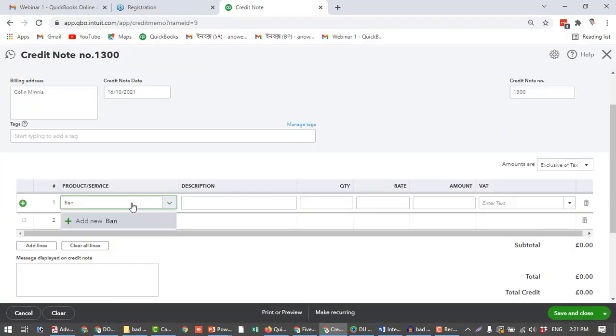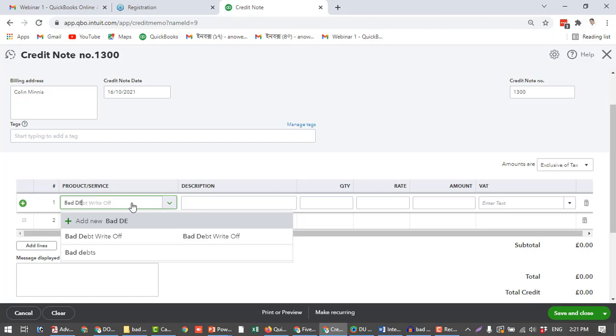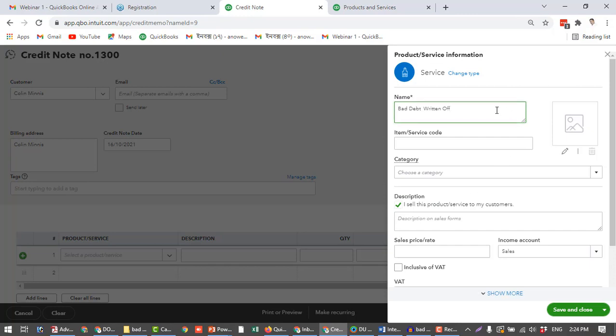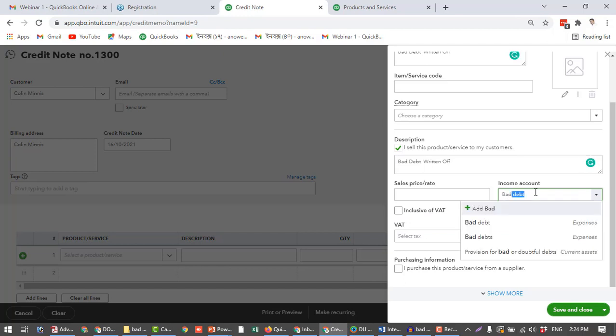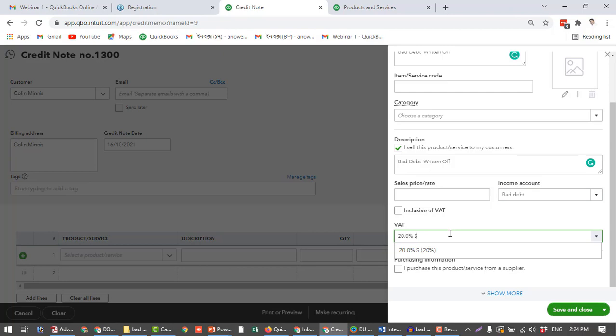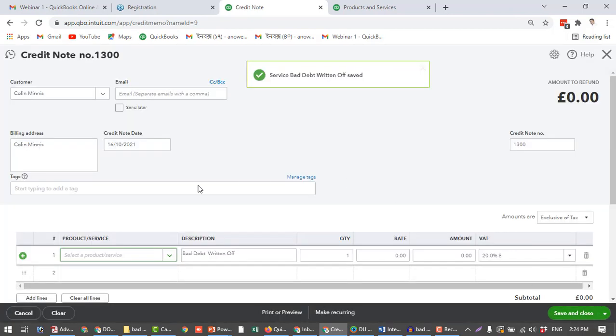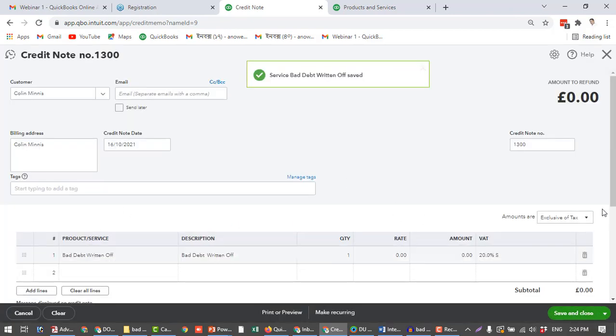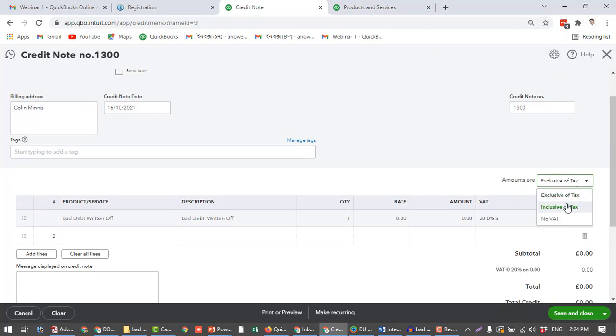There we have to create a new product or service, actually a service, and the service name is Bad Debt Write Off. We will attach this with the service, and then we'll copy the name Bad Debt service and put it in the description. In the income account, we will write bad debt or select bad debt. Then on VAT, we will select the 20% Standard on Sales VAT rate. Then save and close. After that, we will fix the amount as VAT inclusive and put rate 180.